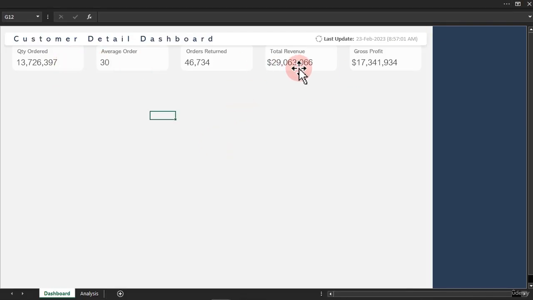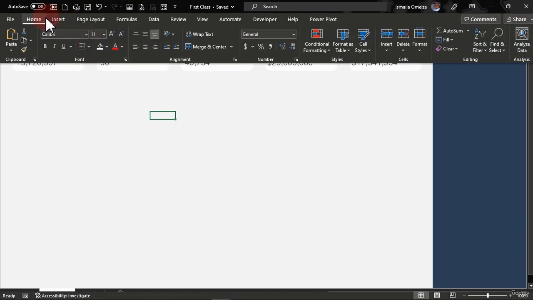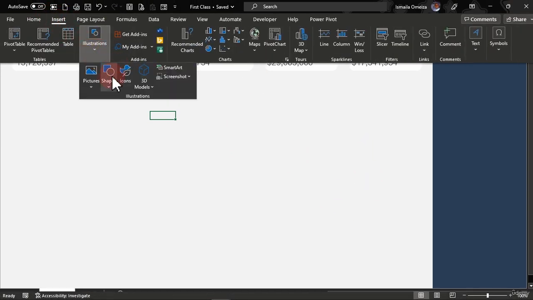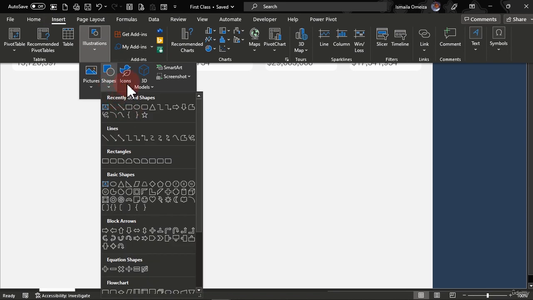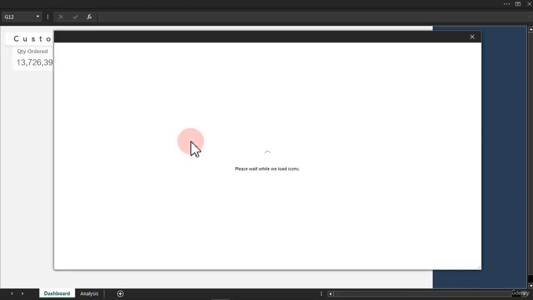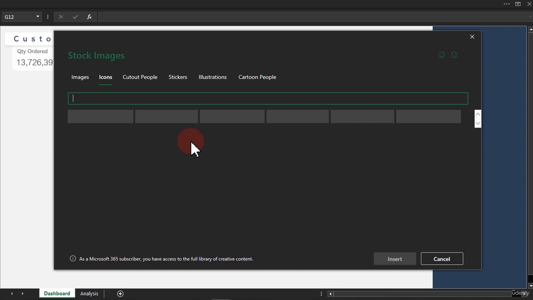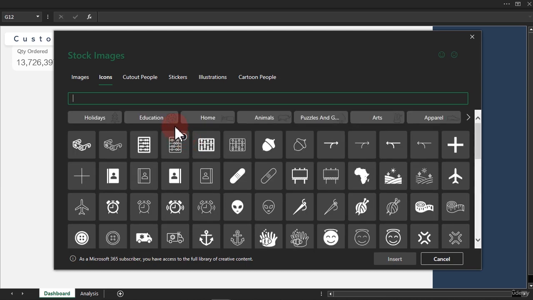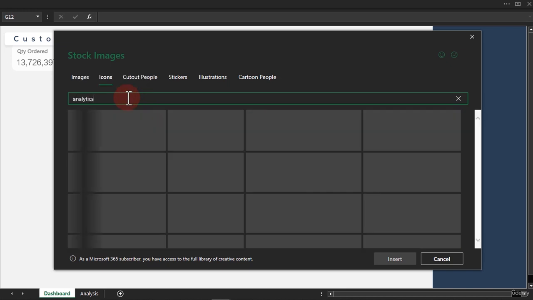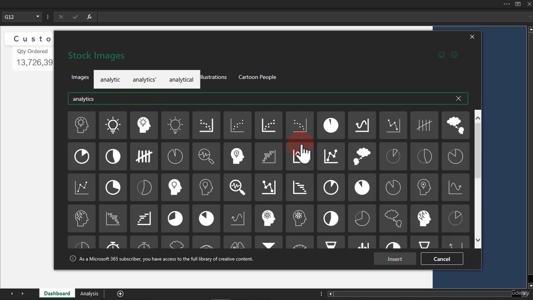Now we need to add some icons to actually bring out the beauty more. So we just go to Insert, then Illustrations, then Shapes, and then Icons. Make sure you have your internet turned on. Here we're going to search for analytics.